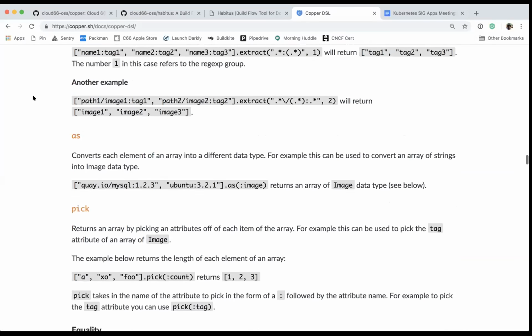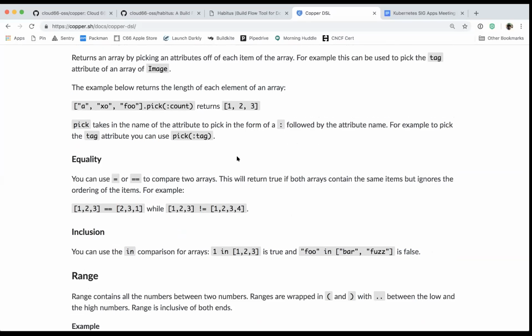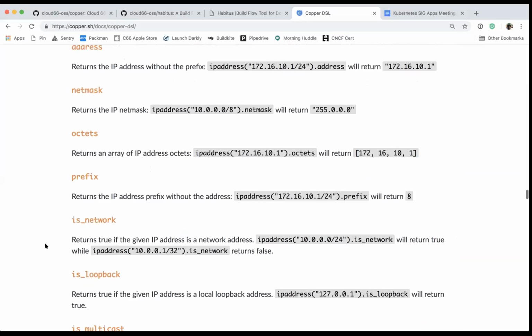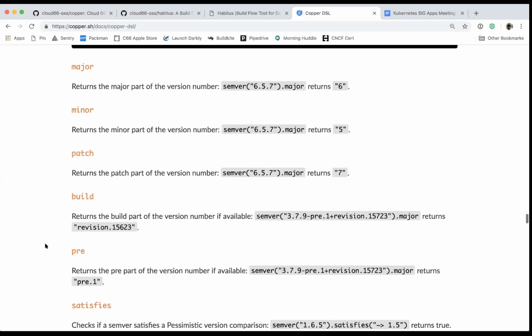But then you get to parts that might be specific to, for example, containers, where you pick the tag of an image, or when it's about IP addresses, things like that, which are not necessarily about containers or Kubernetes, but you can imagine that you can then use them more specifically for configuration files.